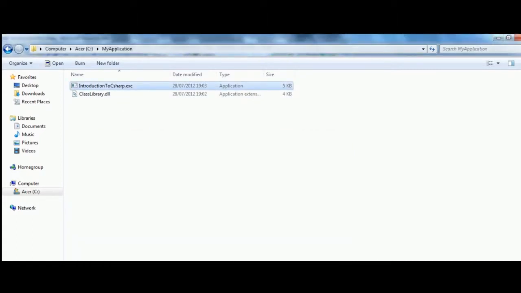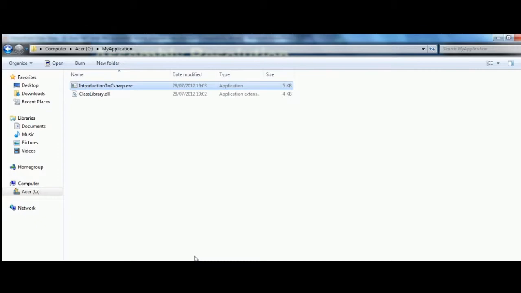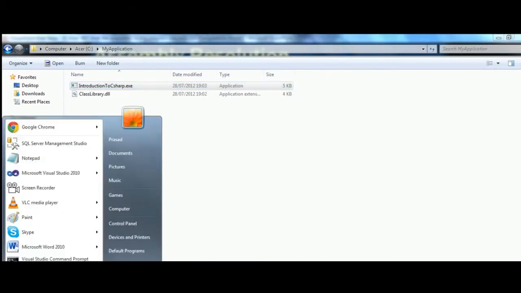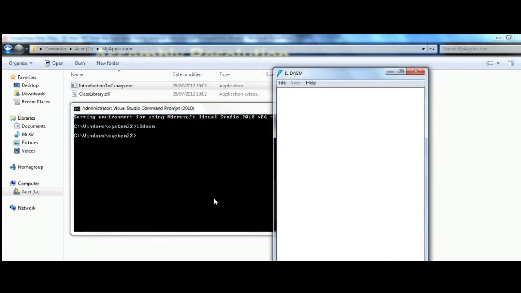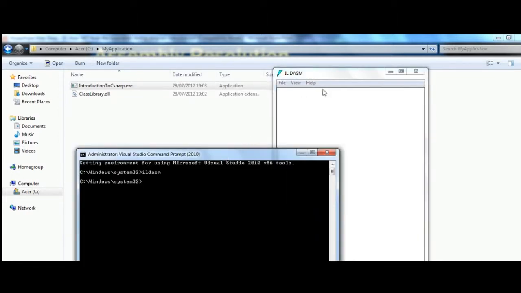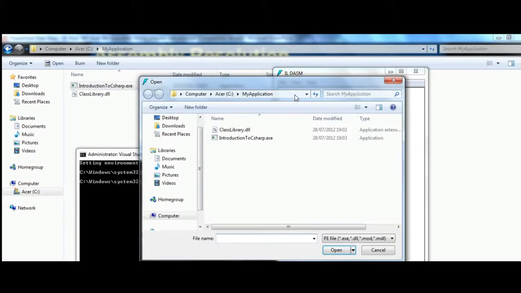Another important thing to keep in mind is that version checking is not done for weakly named assemblies. Now this is very interesting and important to keep in mind. Let me show you that with an example. Let's open the Visual Studio command prompt so that we can use the ILDASM tool. Let's run that as an administrator and then invoke ILDASM. So we have this ILDASM tool. Let's open this console application's executable with ILDASM, and it's present in my application.